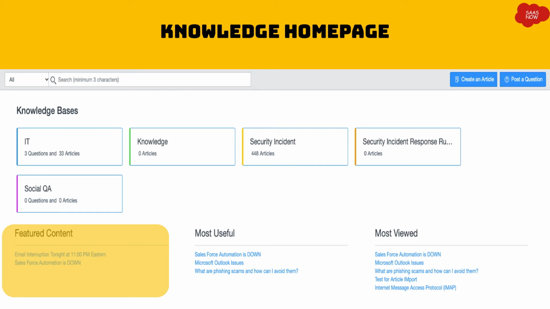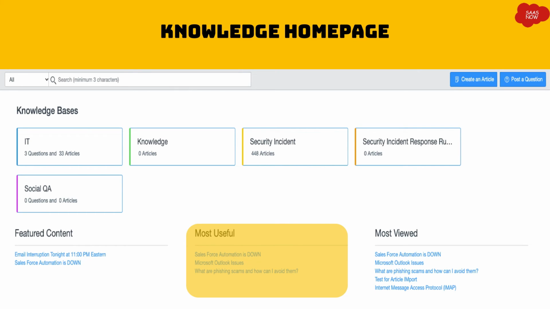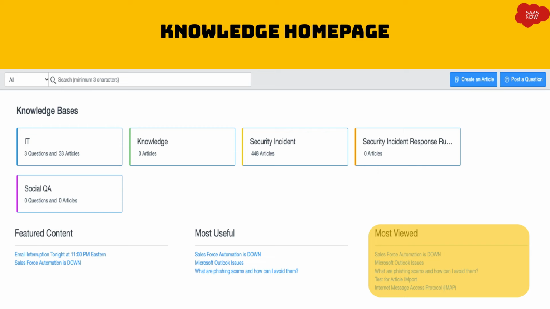At the very bottom, you will see three sections to filter the articles. Featured content. This will show the articles added in the featured content in the knowledge bases, like announcement type of knowledge articles. Then you have most useful. This shows the articles which are mostly flagged as helpful by the users. And then we have most viewed. This shows the links for the articles which are mostly viewed by the users.